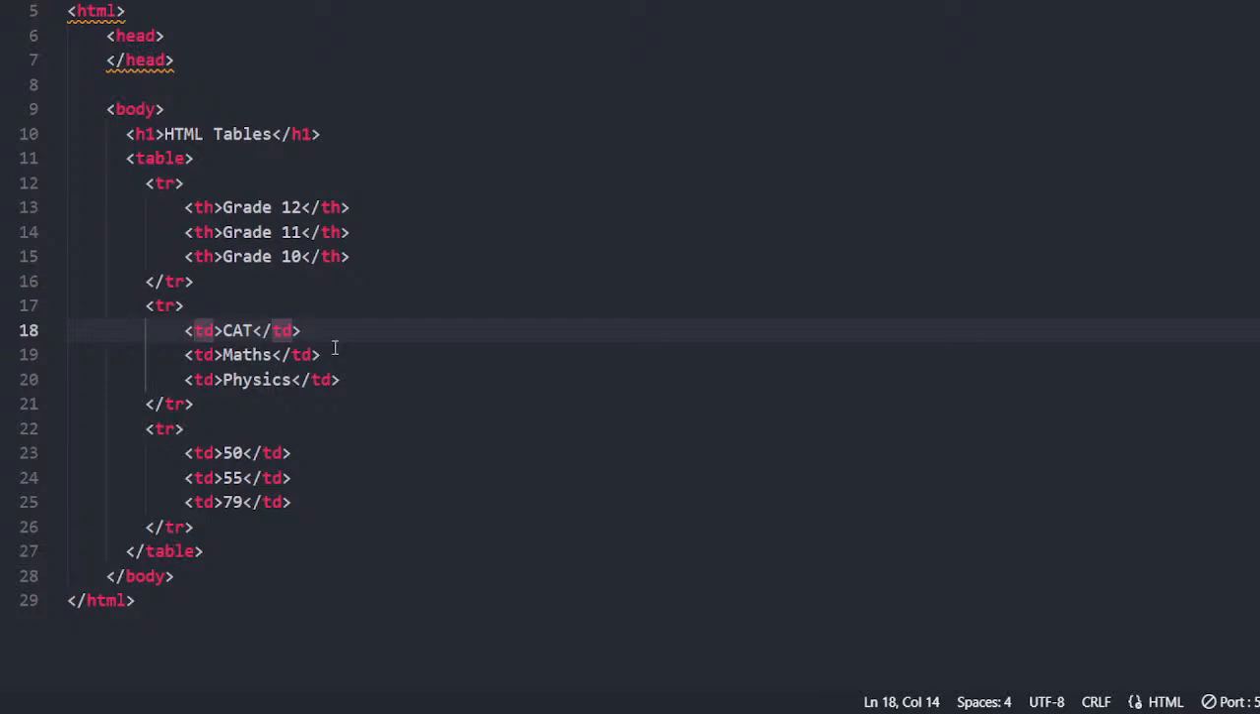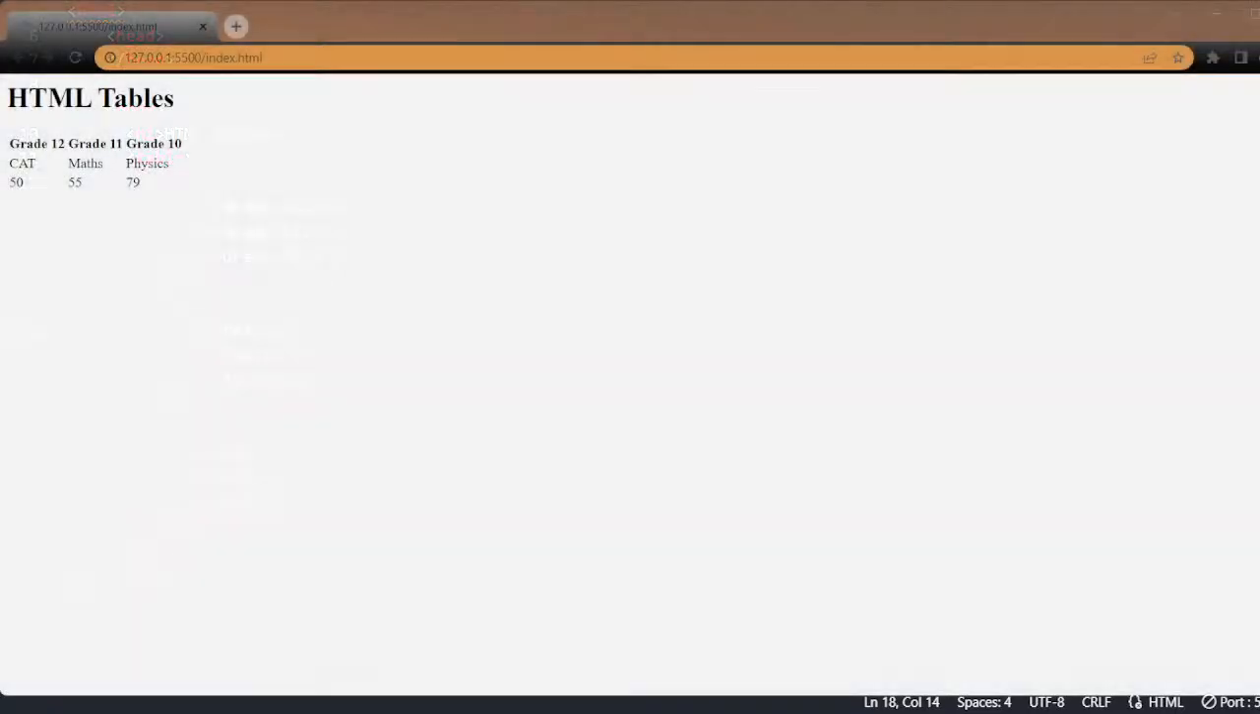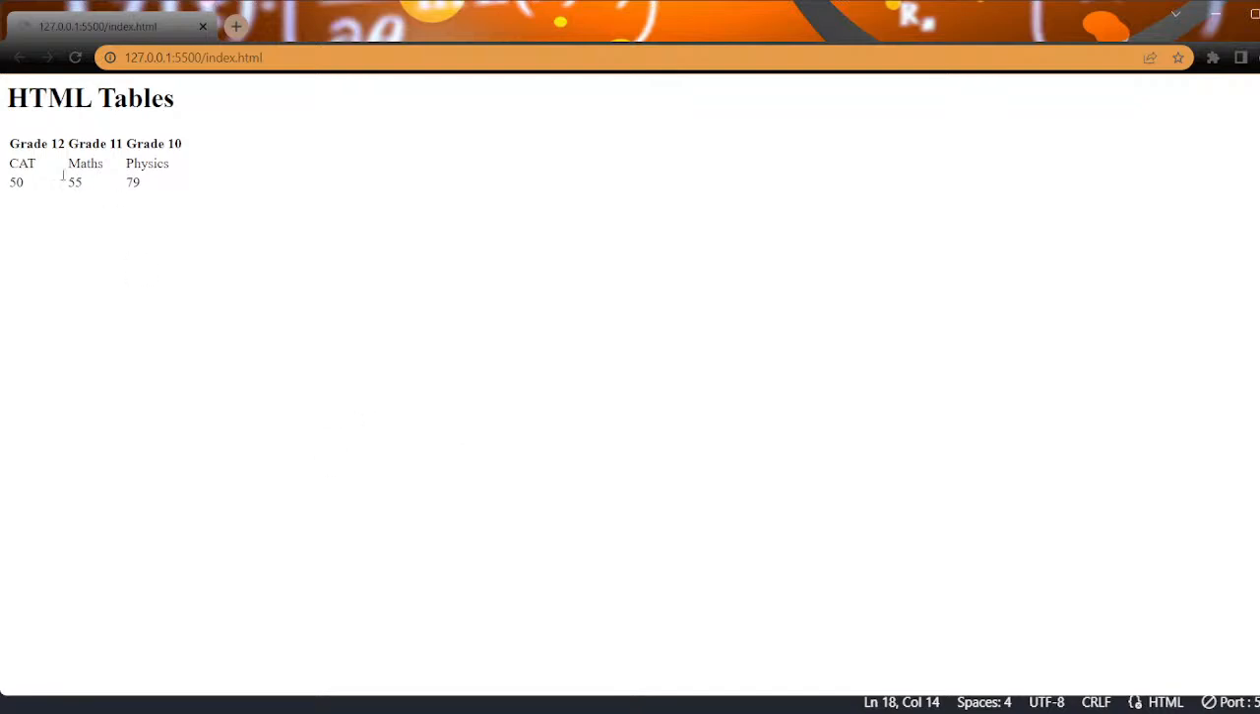All right. So let's go back to our browser. I want you to see something. How many rows are here? Here we have 3 rows. This is the first row with the headings of grade 12, grade 11, and grade 10. And this is the second row, right? And this is the third row.